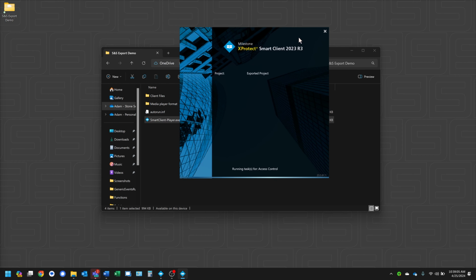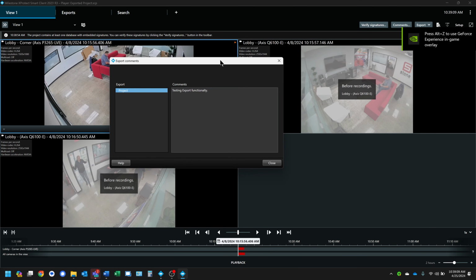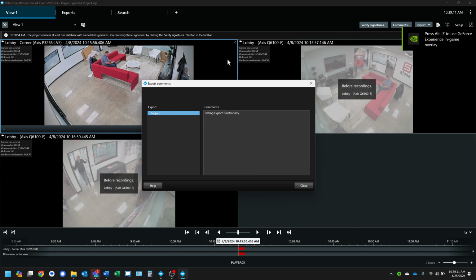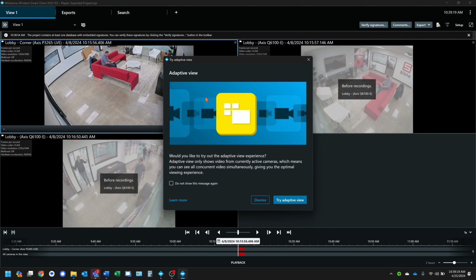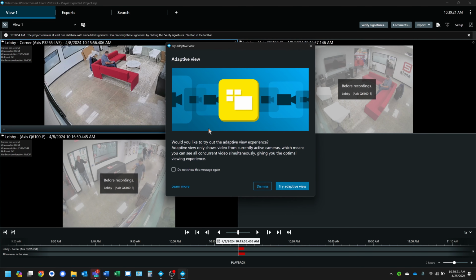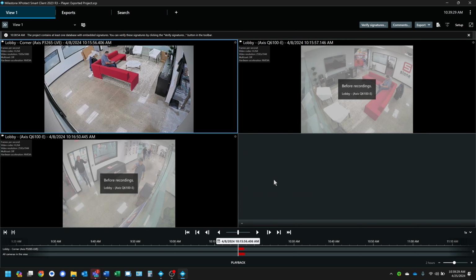Once this comes up, we're gonna have a window that, lo and behold, looks exactly like our Smart Client. Here's the message that we put in on the export comments, testing export functionality for the project. Milestone has added a new adaptive view. So if you have a lot of cameras in an export, we'll look at this in a little bit, but for now I'm gonna dismiss it.